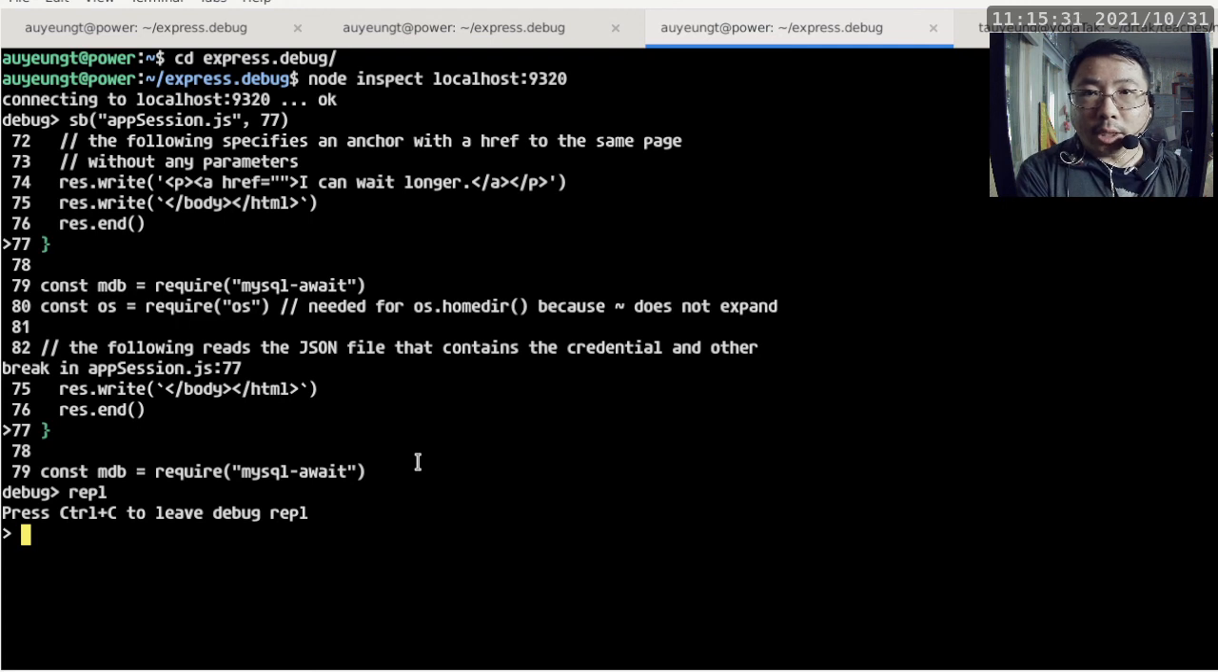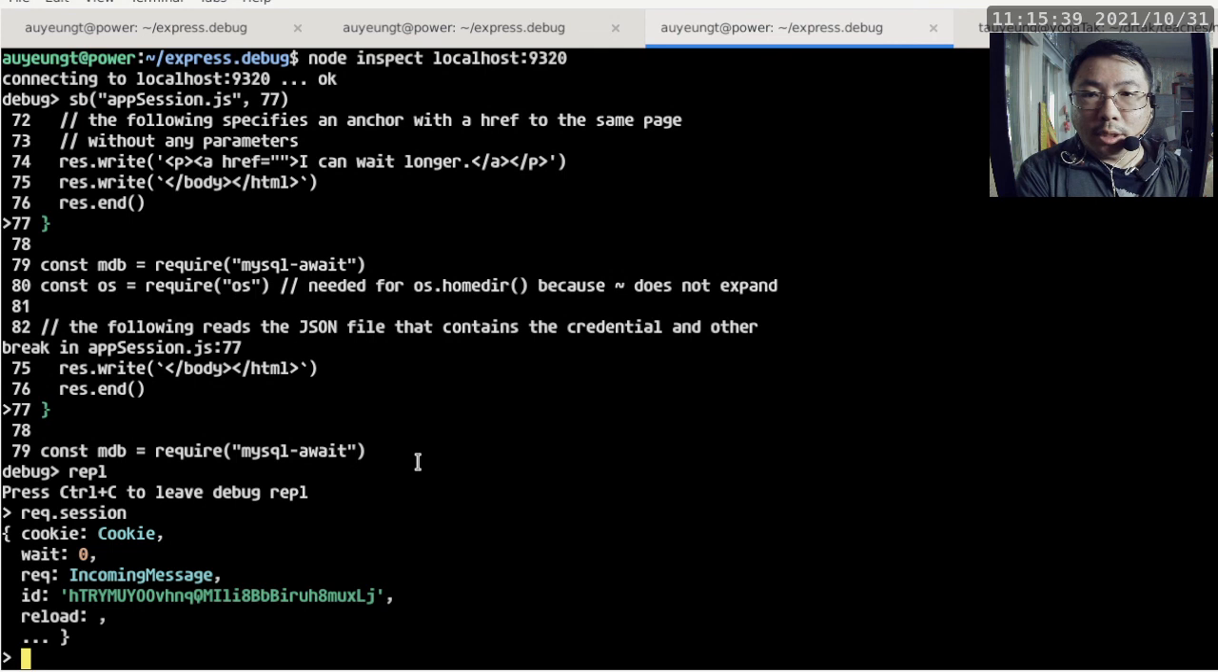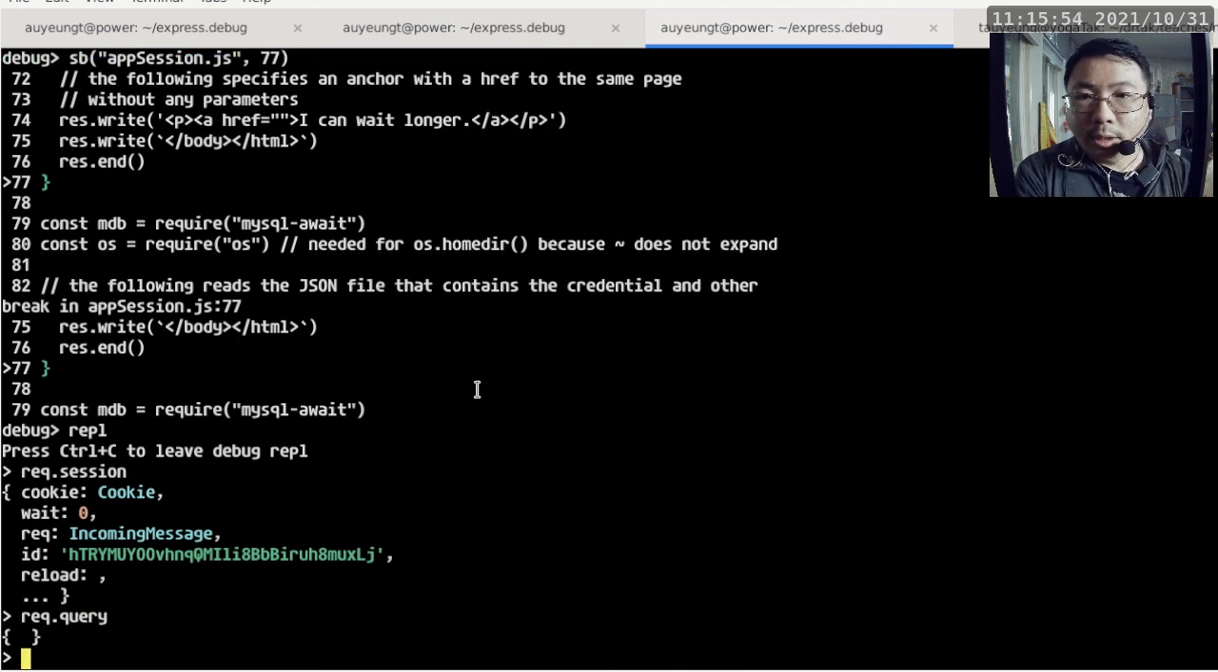So we're going to check out session as a member of REQ. So we say req.session and then press the enter key. It shows us quite a few things, but it shows us weight is a numerical value of 0. So it does keep track of 0 as a numerical value. We also want to check query, and query has nothing in this case.